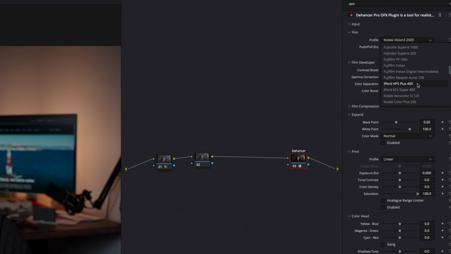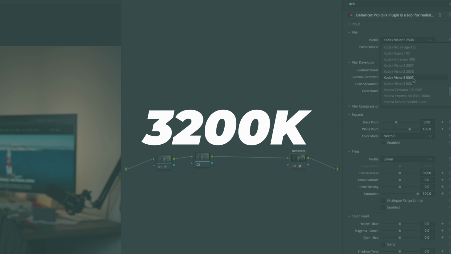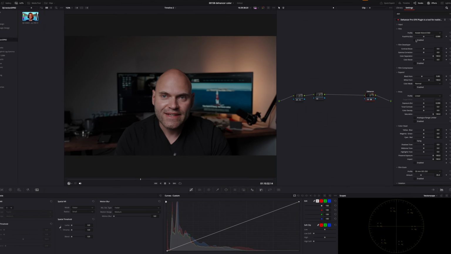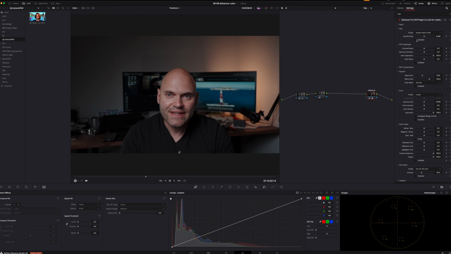The most popular ones are the Kodak Vision 3. This stands for daylight and tungsten. Daylight is 5500, tungsten is 3200. And these are ISO 50, 500, 250, 200. So yeah, those are the most popular. So let's choose, for example, this bad boy. Let's enable it, and here we apply the look from Kodak Vision 350D.